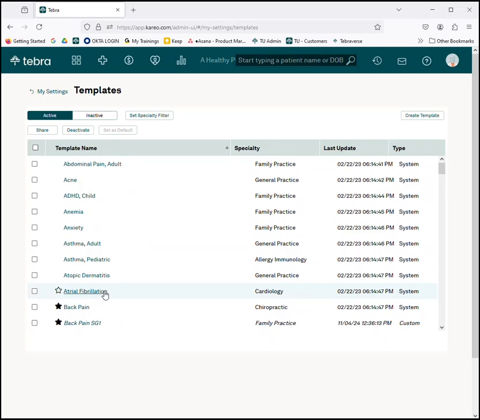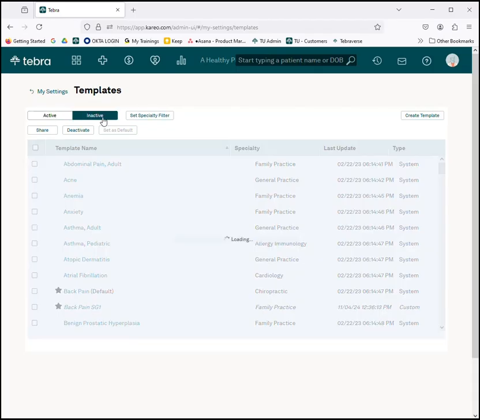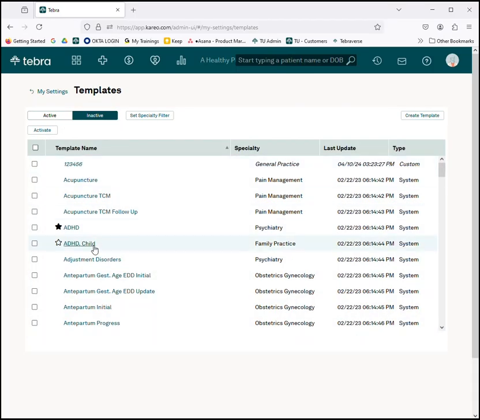If I wanted to deactivate something, I would simply come in, put a check mark next to it, and deactivate it. Once I do that, it would move from the active view into the inactive view. So if I come into inactive, you're going to see lots of things that I have inactivated. Here's that ADHD child that I just deactivated.